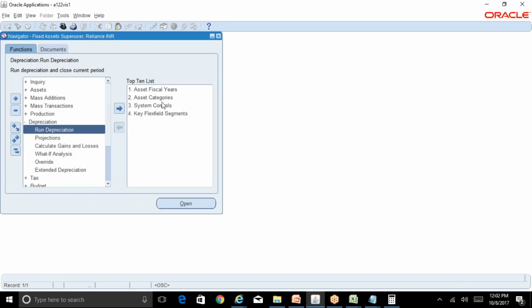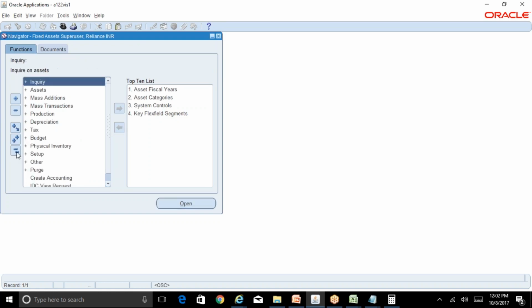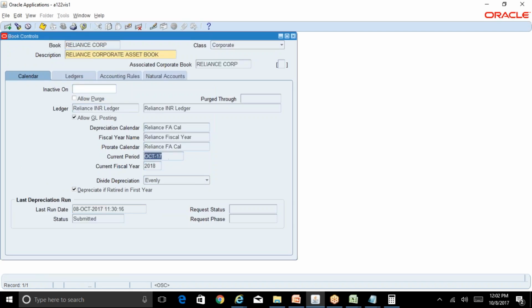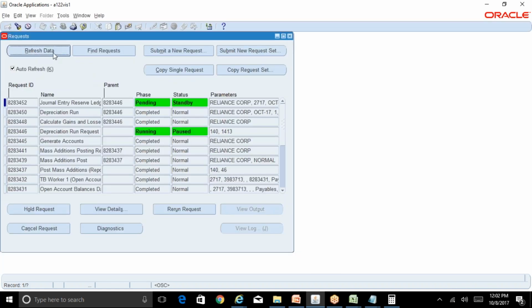Once the period is closed, you can go to your book controls. Query for our book Reliance Corp. As of now it still says current period is October 17, and the last time you ran your depreciation is 8th October 11:30. The current depreciation program is still running. Once that is completed, you should be able to see the current period as November 17, which means October will be in closed status. Wait for the entire depreciation request set to complete, and then go back to the book control screen, and you will see the latest open period as November 17.